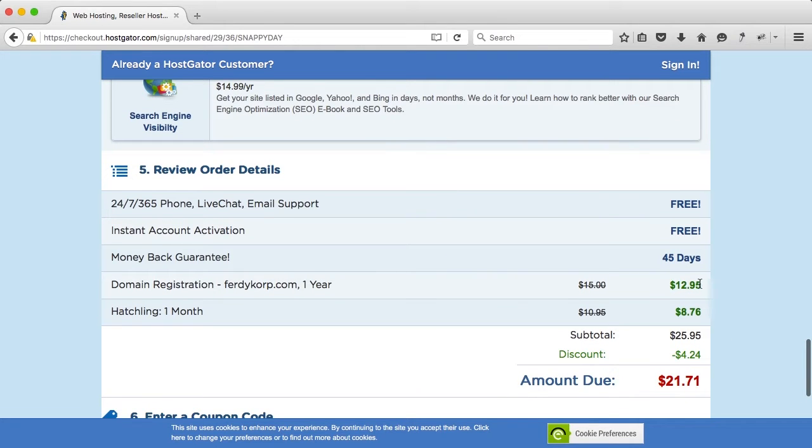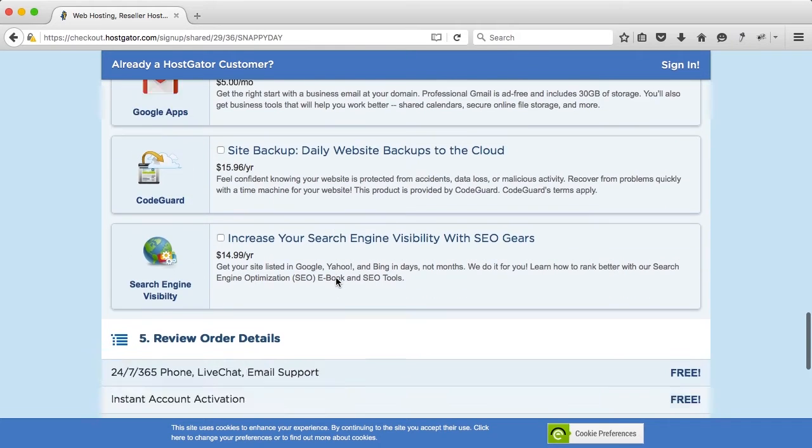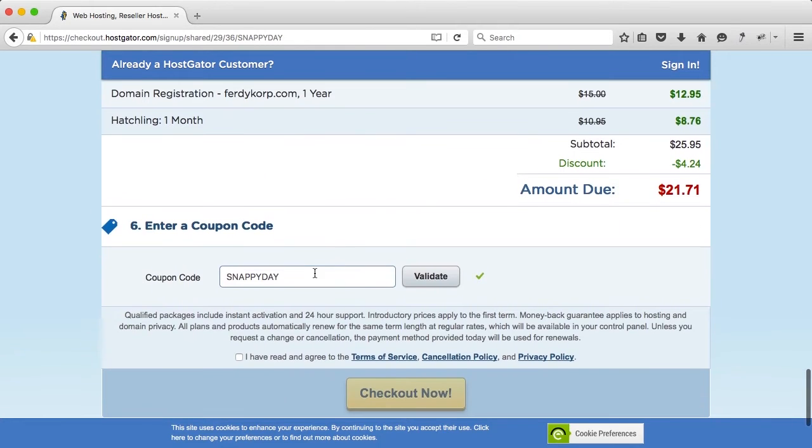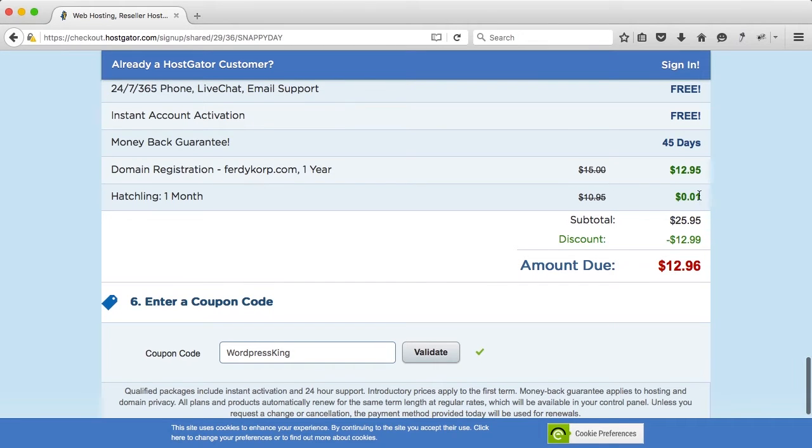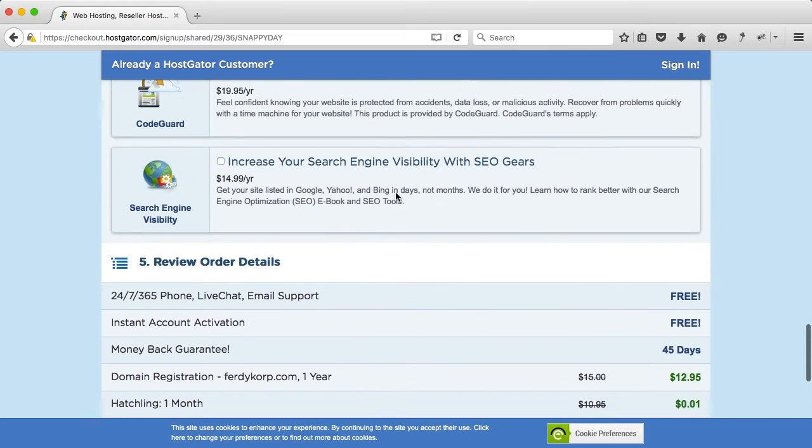So $13 for the domain for a year and $8.67 for the first month of Hatchling hosting. Well, I want to use a coupon code over here. So I select WordPress King, validate it. Now it's only $12.96. That's not expensive for a domain name and 1 month of hosting. You see the hosting itself is only 1 cent for now.